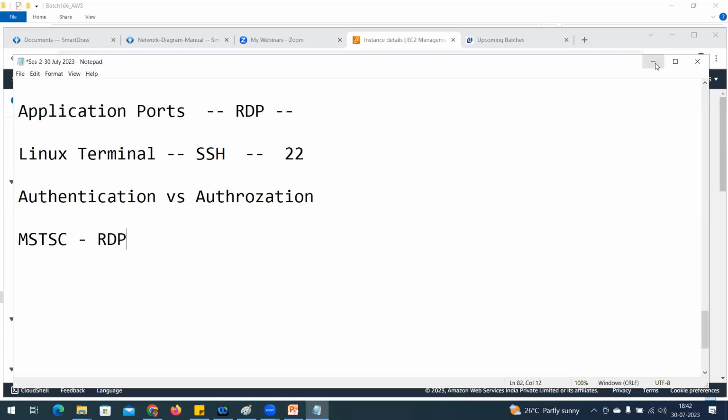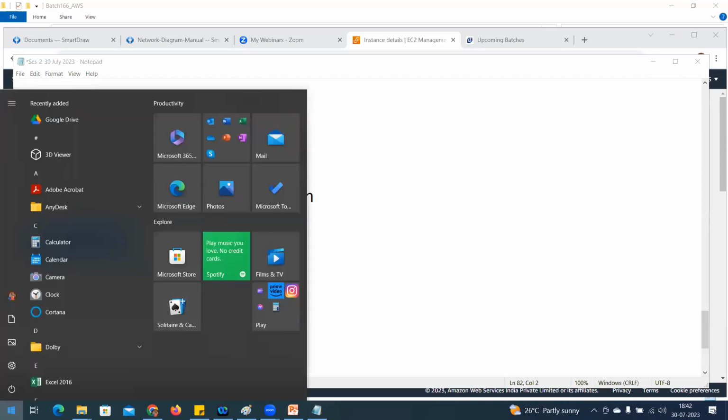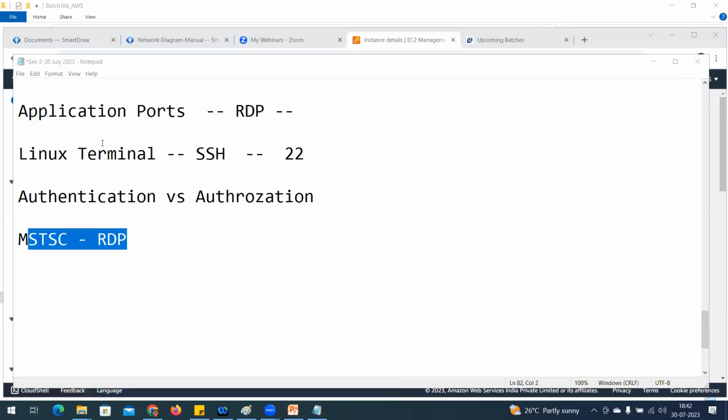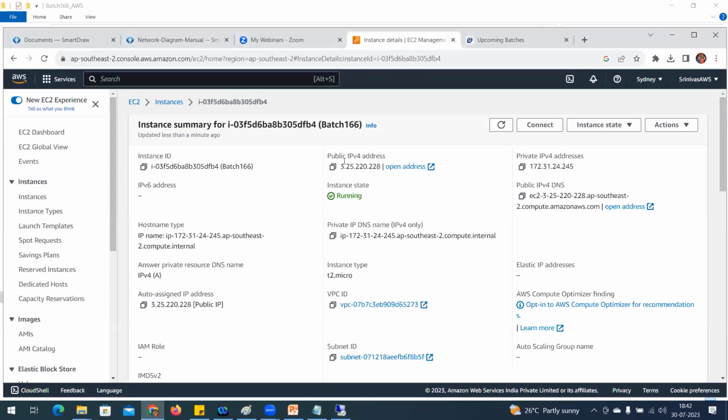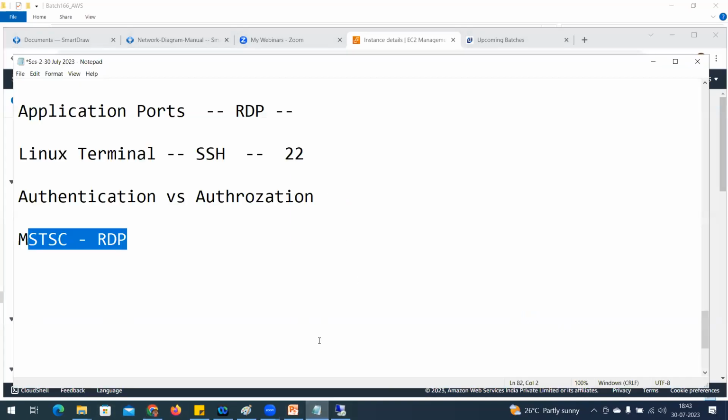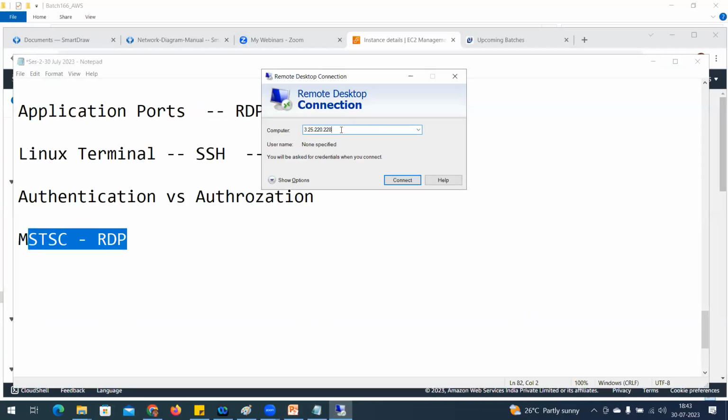How are you going to access servers that are located somewhere else? How do we connect remotely? That's what we use a tool called RDP. Go to the start button on your screen and type RDP or MSTSC. Remote desktop connection. See what information I need to mention here. Whatever the console information, see here, this is the IP address. You just copy this public IP information, and I'm going to place it in my remote desktop connection. Click on connect.